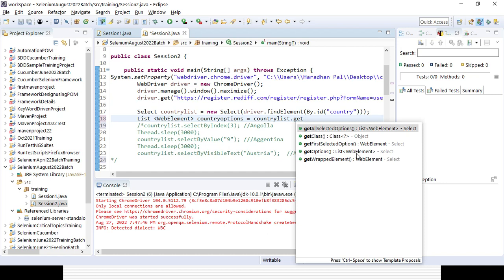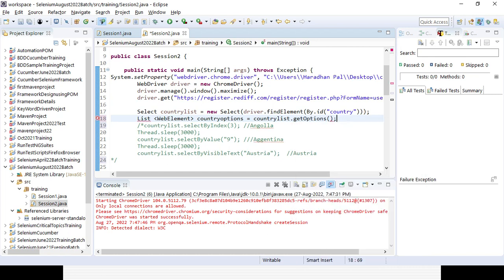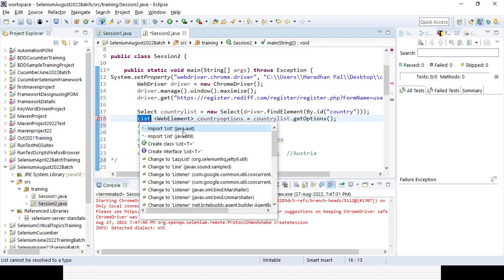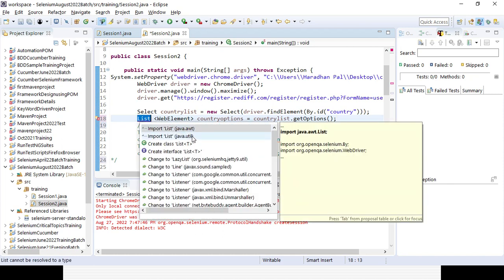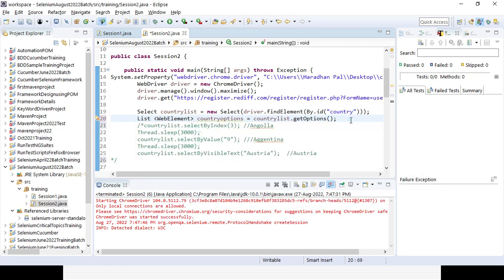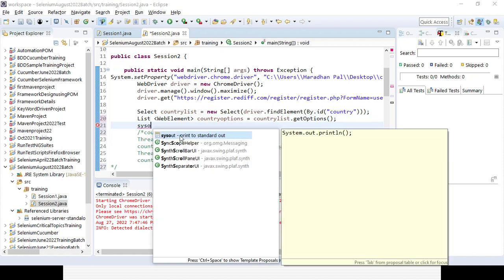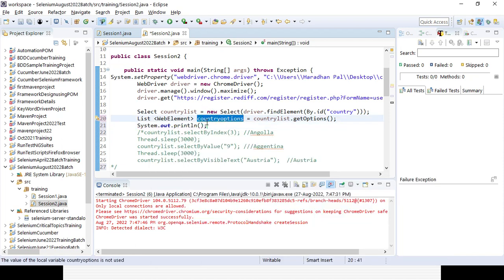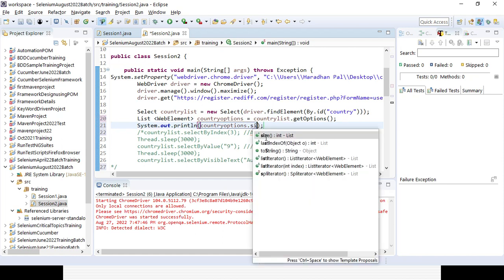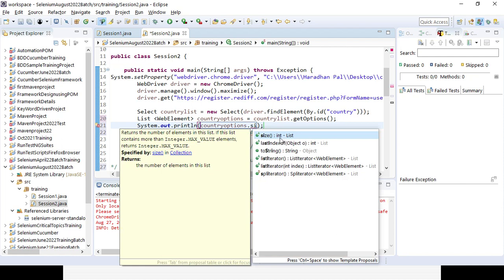I need to import the List from Java, because this is java.util. Then if you want to print it out, use that variable dot size. So you can print out the size. The return type is an integer, so it will give you an integer value.